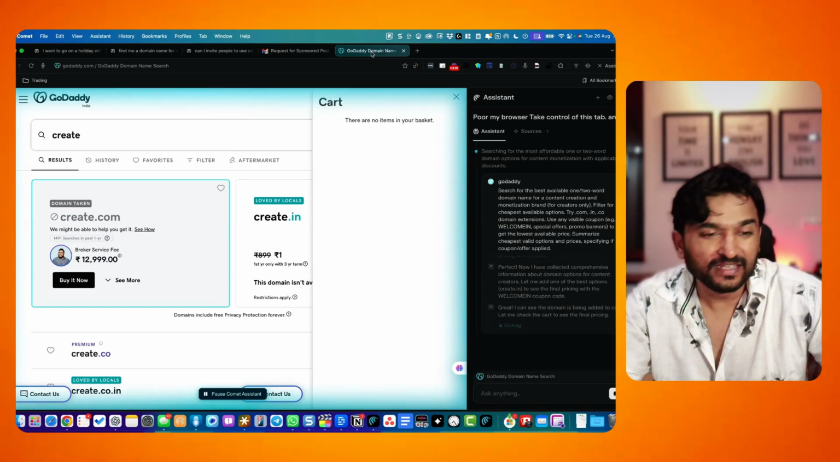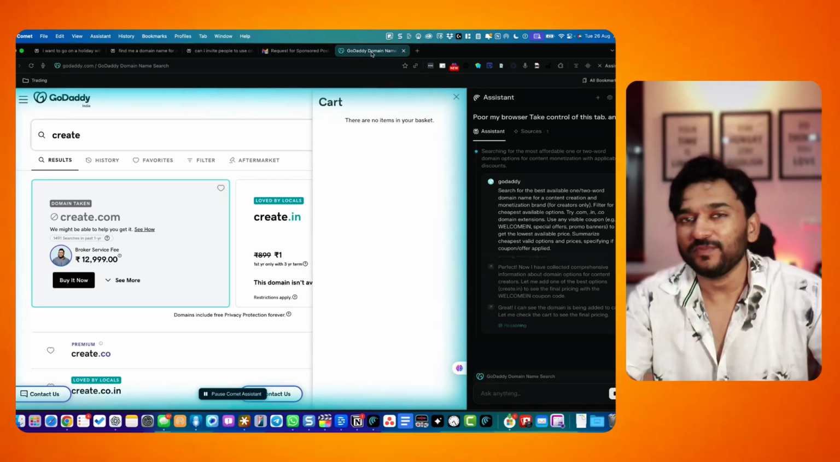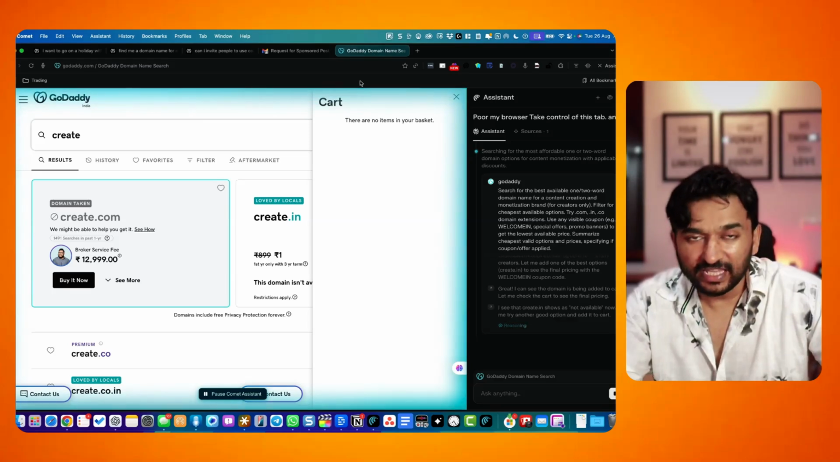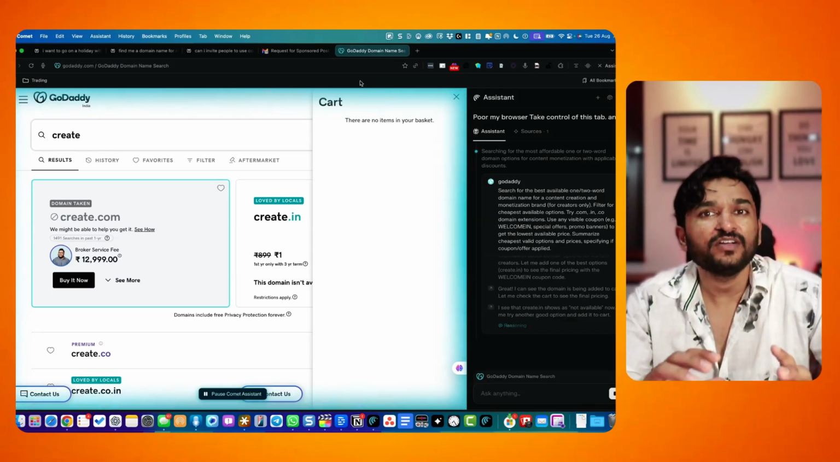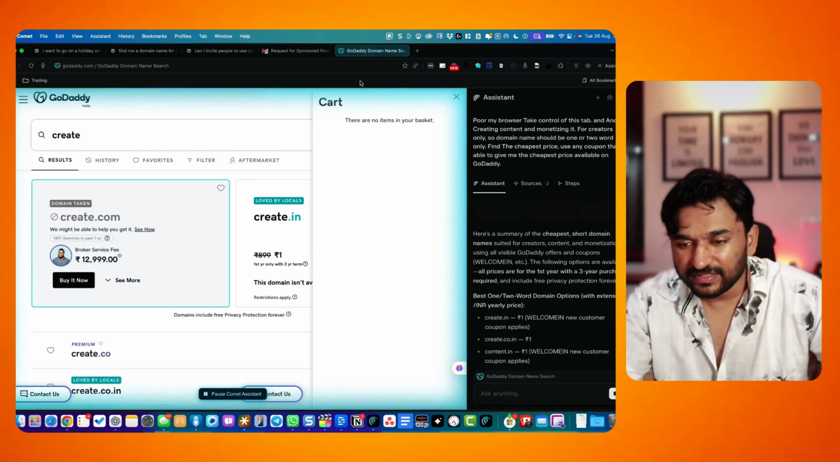So it is finding one word domain names, which is obviously not going to be available since a lot of people have already booked them. Even if they are not using it, they have bought it to resell it for a better price. Let's see if it is able to find anything.